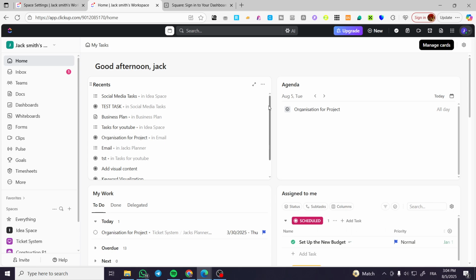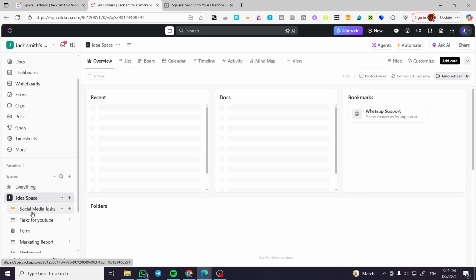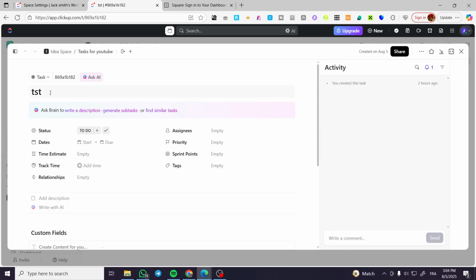Now, what we're going to do next is very easy. We're going to head over to the left side of the screen, go to the spaces, and select one of the spaces that we have. Then we're going to choose the list. The list of the space is going to be related directly to the relationships.